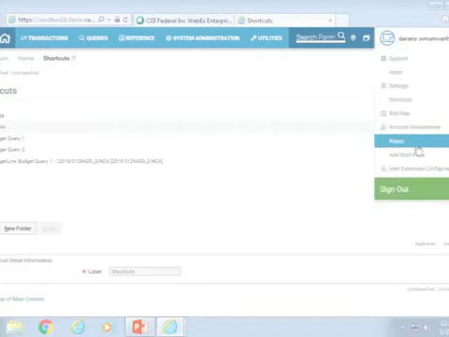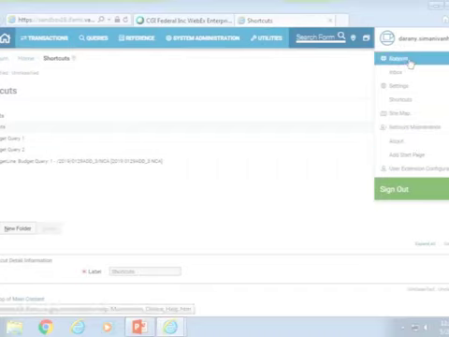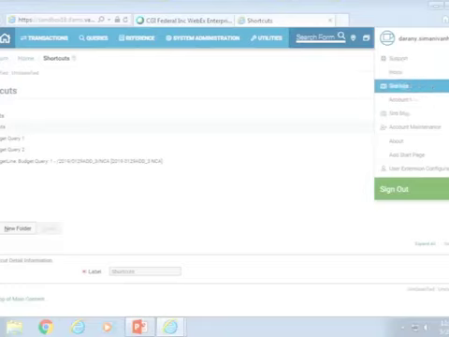Again, some of these link strips might change leading up to go live. And again, the right way to sign out is clicking on your link strip arrow down here and signing out.